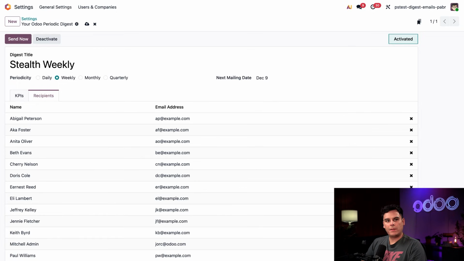Once everything is configured, you have several options. You can leave the form as is, and the digest will automatically send on the next mailing dates. Alternatively, if you prefer immediate delivery, you can also click send now over here at the top, or deactivate it altogether if you don't want it anymore. For now, we're just gonna let it send on its scheduled date.